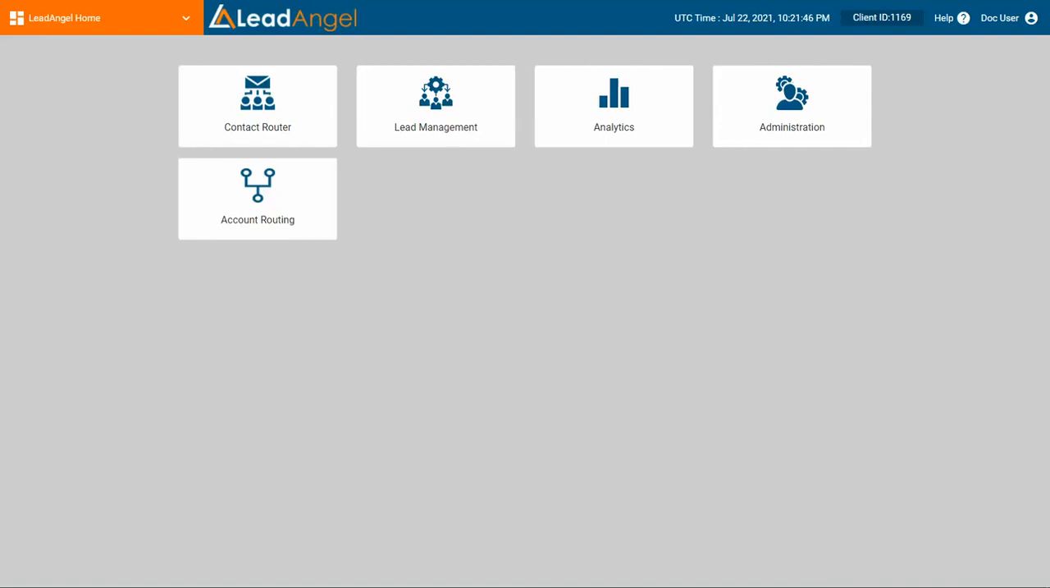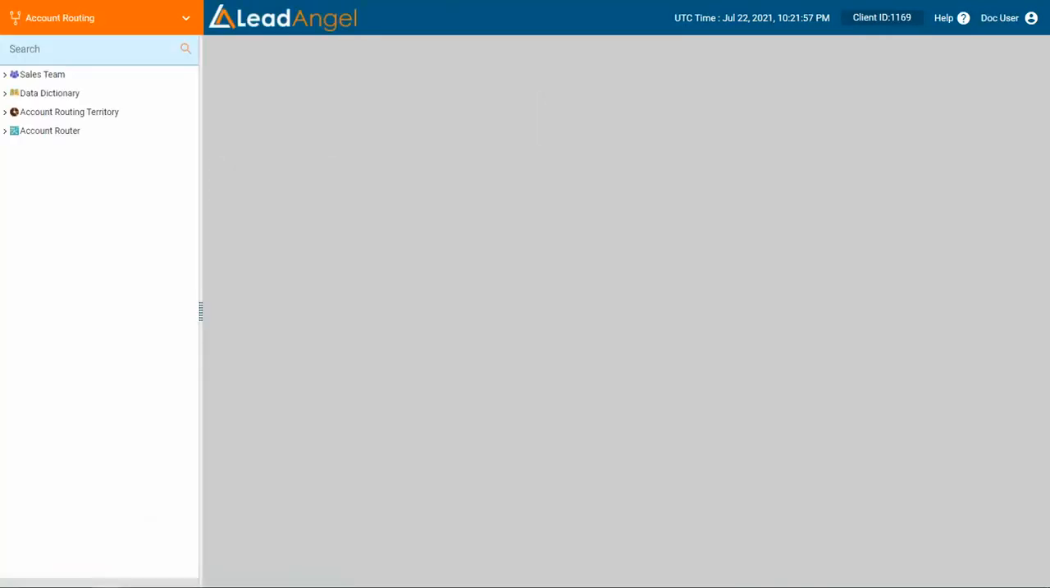We have two new features, account routing and contact router. So let's document the account routing first because a prospect is looking for it. Account routing is very much similar to the lead routing. However, some of the components on the left-hand side have changed.